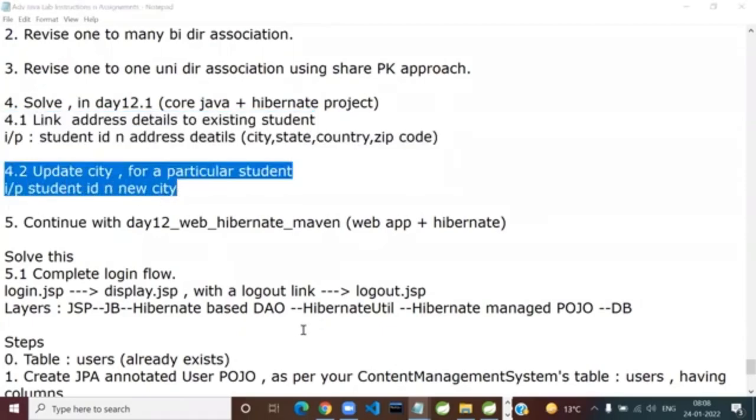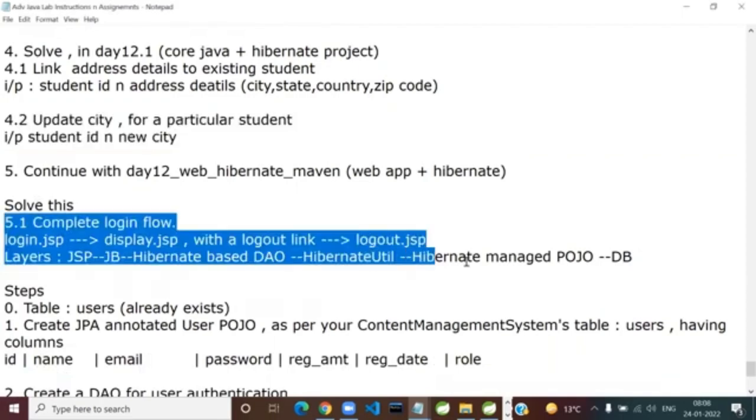Updating the address for a particular student, tried the 4.2. Okay, some of you are again saying yes. You remember we were having a problem because I had commented that JDBC driver class. After that, has anyone attempted this? This was the major one, integrating Hibernate with the web application, and I had removed that error. So after that, did you try to import the project?